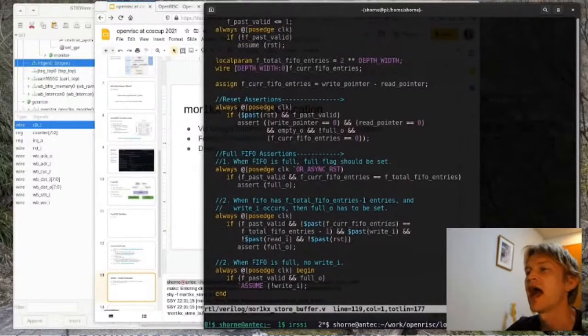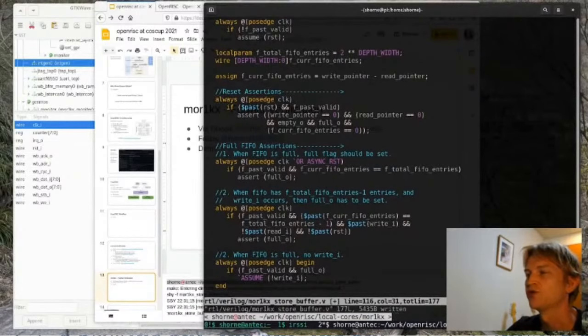we can check after we reset, assert that the state becomes empty. So the FIFO is empty after a reset. And if it's empty, it should not be full. Now, let's say we got this wrong, or there's a problem in our code, and we wanted to check if our formal verification works. So let's run this right now.